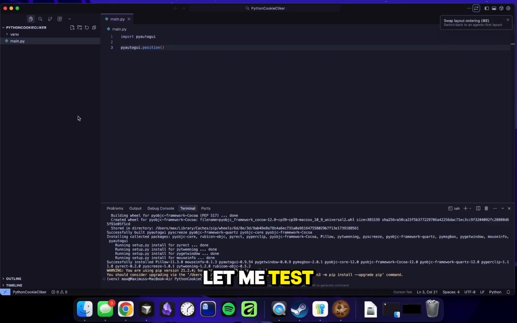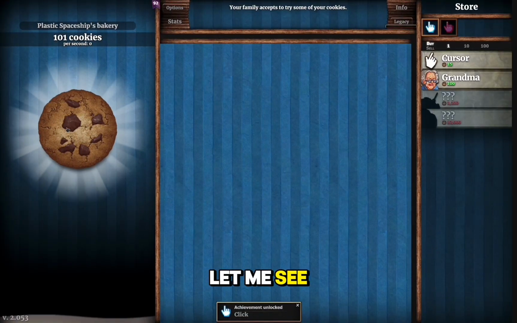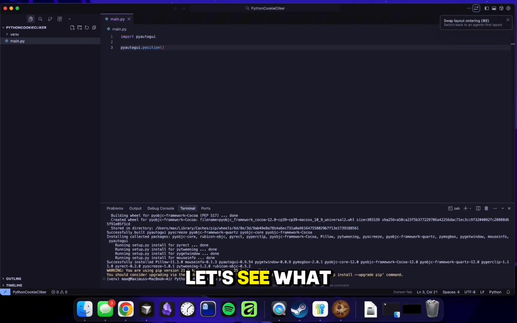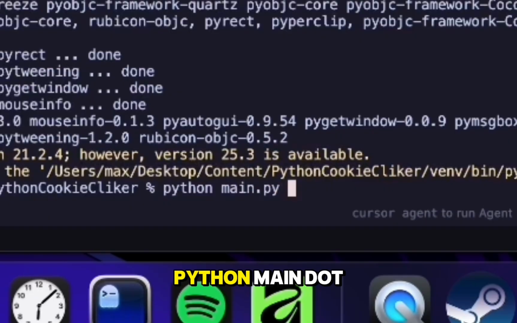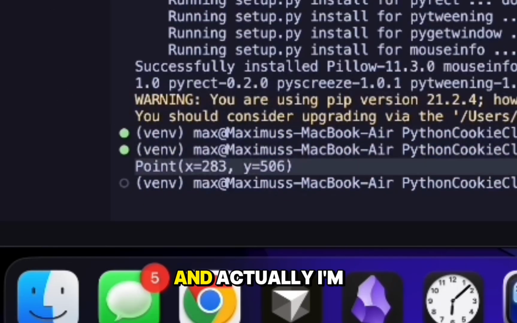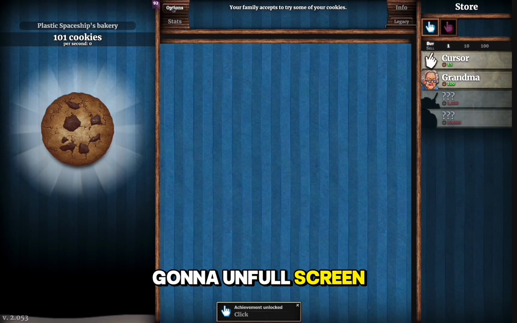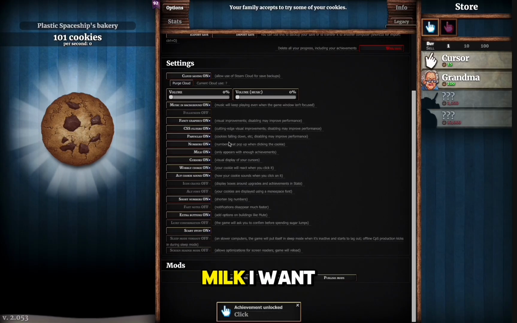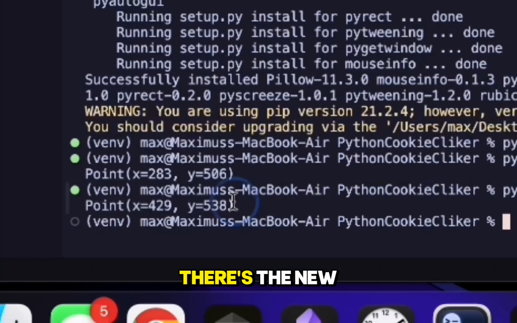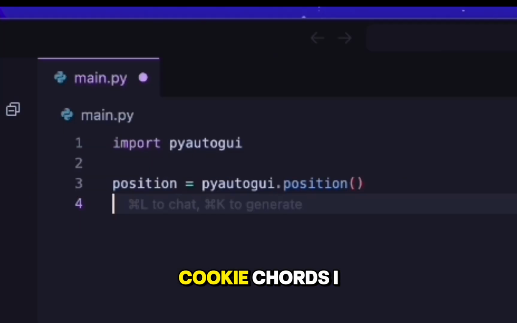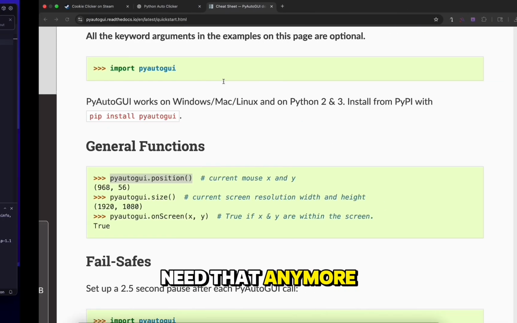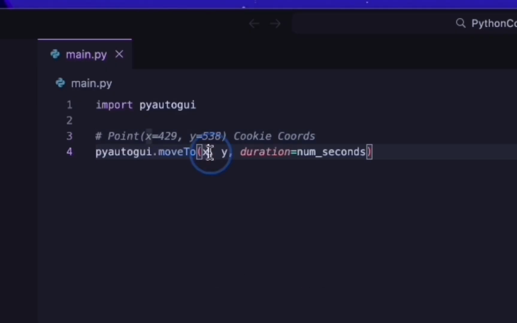Get the current position of the mouse. So I guess let me test that because it's about, let me see, right here. Let's see what position that is. python main.py. Boom. And actually, I'm going to unfull screen this because it's going to make it a little bit easier. Milk, oh, milk, I'm going to put it right here. There's the new coordinates that we need. Move the mouse. Okay. So we have x equals 429, y equals 538.